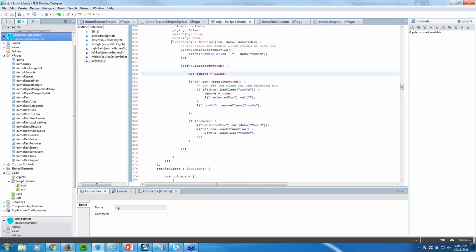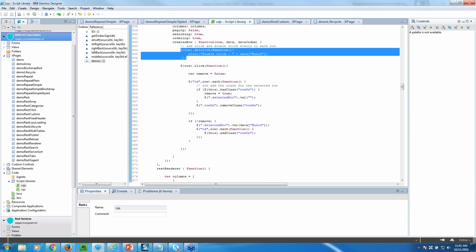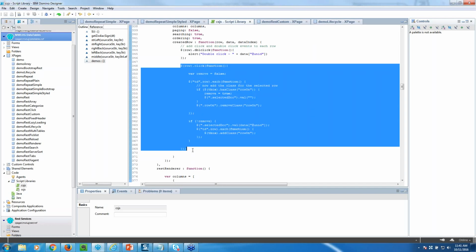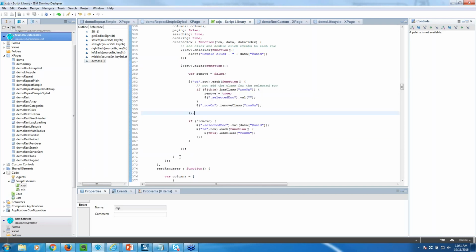So again, within the createdRow callback, using jQuery, I can simply add a double click, and I can add a click, and then have those do whatever I need them to do. And again, all of these demos are online, and I can type the URL into the chat at the end of the session, or you can find them on my blog, and you can just pull the code right out of the CSJS file. It's all there for you.